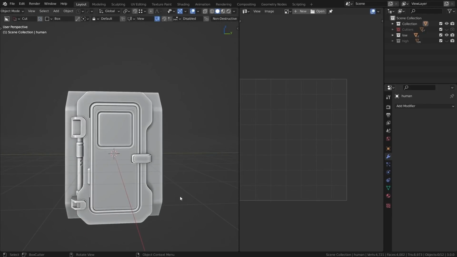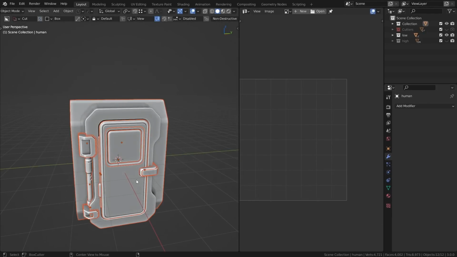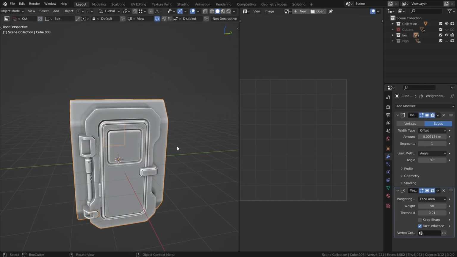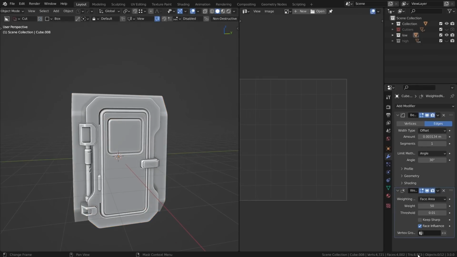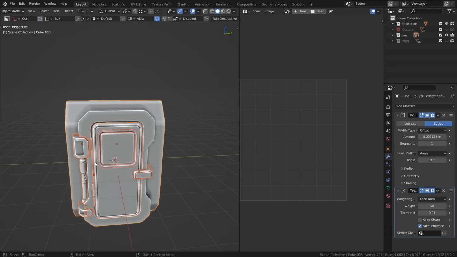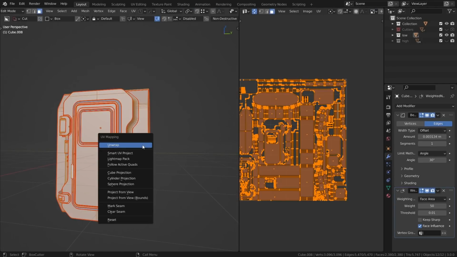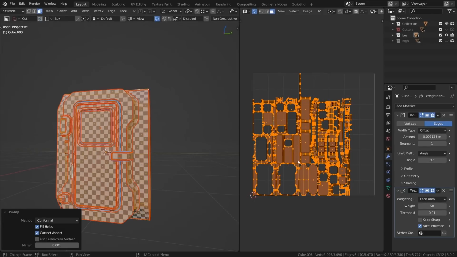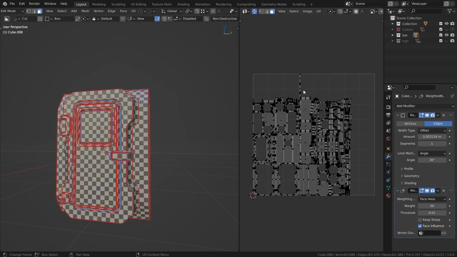So you're going to see we have about 9,000 tris on this piece, but keep in mind that's with bevels. If we removed all the bevels, I bet this would be around 3,000 to 4,000 tris, which is not bad. So we're going to go ahead and unwrap this again. So we should have a much better solution with a lot less faces and space being used.